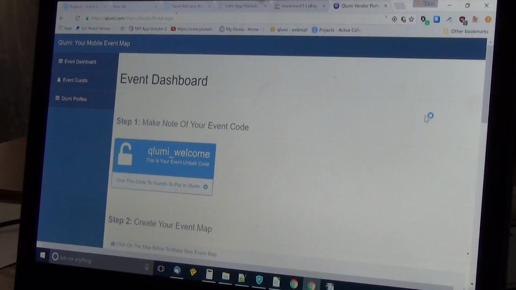So I'm going to hit allow, and in doing that, now I'm presented with the whole dashboard, and here you'll see it says event dashboard. There are menu options: event dashboard, which is what we're looking at; event guests, where you can see the guests that are coming to your event; and Qlumi profiles, and that's a little bit more of an advanced process.